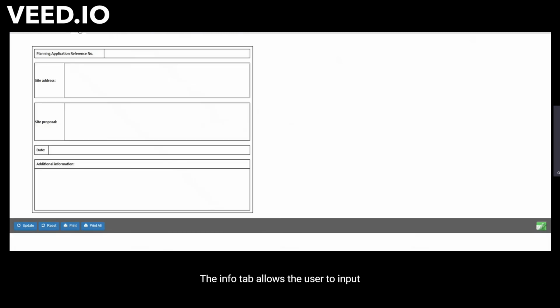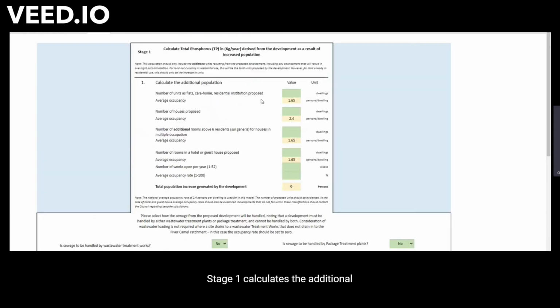The Info tab allows the user to input information relevant to their development, such as the address and details of proposed works. Stage 1 calculates the additional phosphate added into the system as a result of an increased population. The first step is to calculate the additional population. Here the user should input the number of dwellings proposed. This will be multiplied by the national average occupancy to calculate the increased population. For a proposed development that already has a population, only the additional population should be inputted.